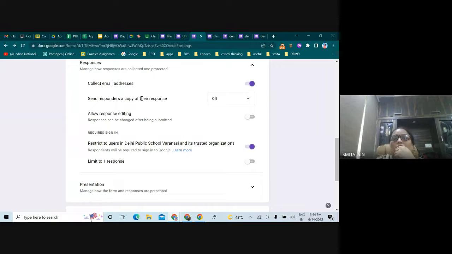Okay. You want to send a copy of their response. Like they have given the test or the survey, and you want the person to know what he has written in the Google Form. So you can switch it on and he will get a copy of it. Or you can click on "when requested"; you will get a mail and you can send it to them. It will always send a copy of the response to that person.